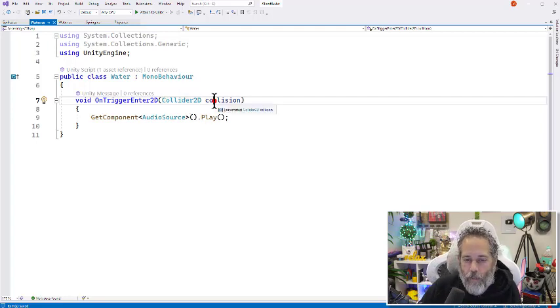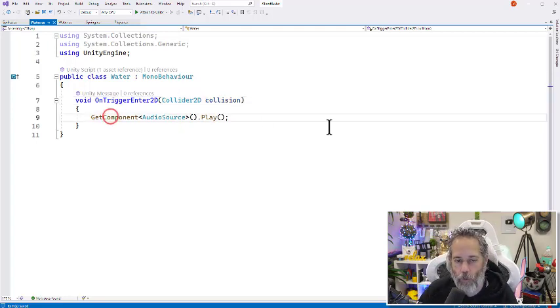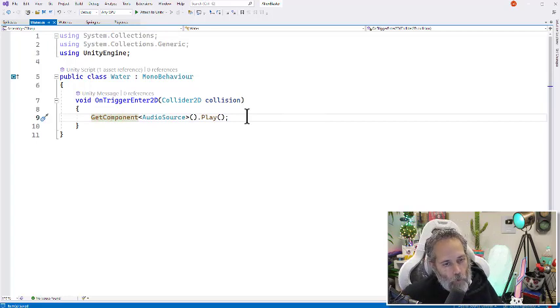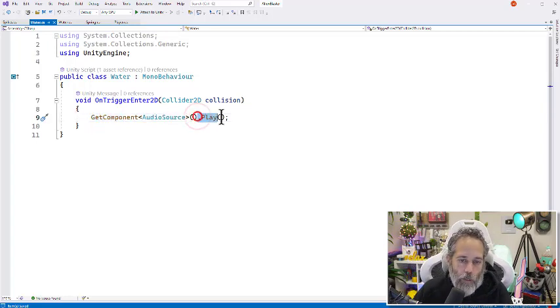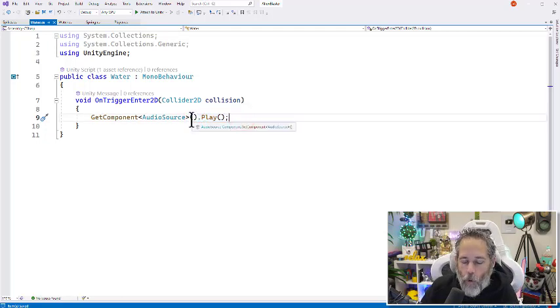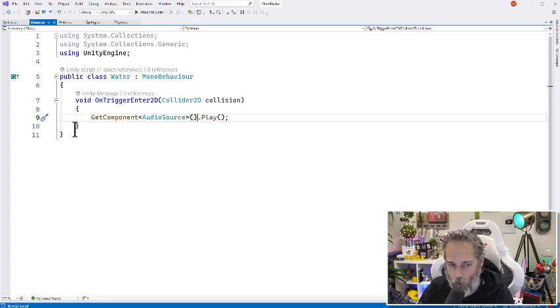So it's going to pass that collider in, and then we just play the audio because we don't care what hits the water. So we get the audio source component, and then we tell that audio source component to play. Now what happens if we don't have an audio source component here? Think about this for a moment. If we don't have an audio source component attached to our water, what's going to happen on line 9?